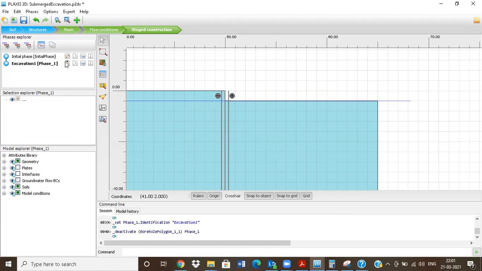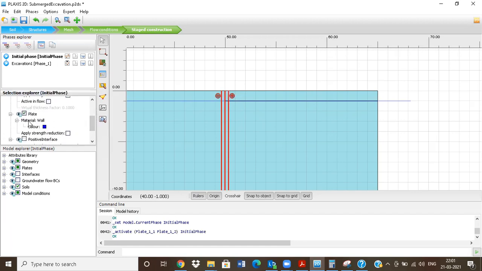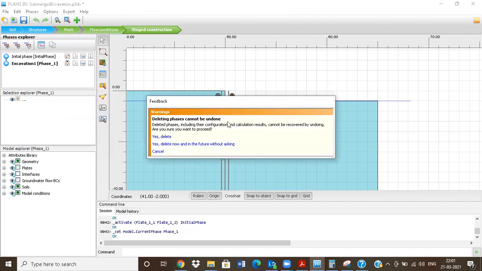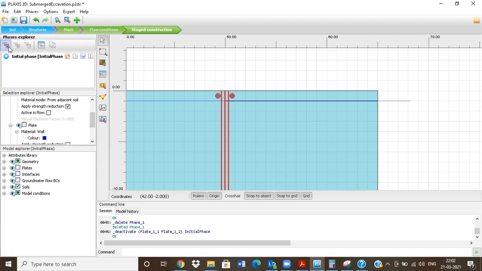But before this, in the initial phase itself, I want to activate this particular plate element also. I forgot that. I want to activate this particular wall. So in the initial phase, I'm activating this wall, or else what you can do is delete this. Whatever selection is there, the plate, you can deactivate it.